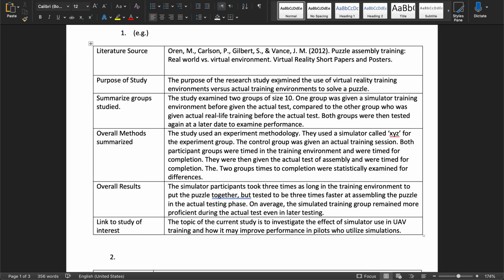The methods they used was an experiment methodology, two groups, kind of like the one I showed you with the nursing one and the simulator, and the previous few examples up on Google Scholar. And I kind of made this up because I didn't get around to the full thing. So they used a simulator with the experiment group, and the control group was given an actual training session. Both participant groups were timed in the training environment and were timed for completion. So the variables they looked at were time for performance. And they were given the actual test of assembly, and then they were timed for the actual completion.